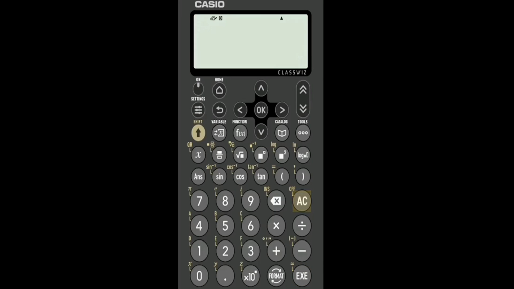We stored 2 as Y. That means 3Y should give us 6. 3 times 2 is 6. To bring out Y on this calculator, press shift and this button. Execute gives 6. So this is basically how you can store values on this Casio scientific calculator.